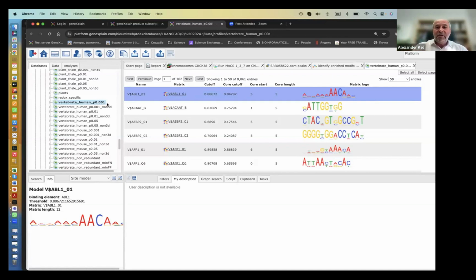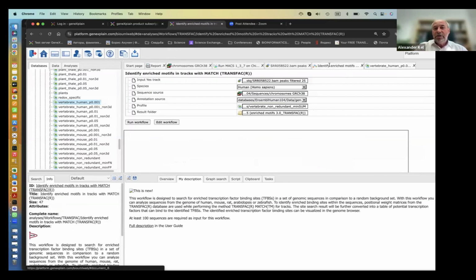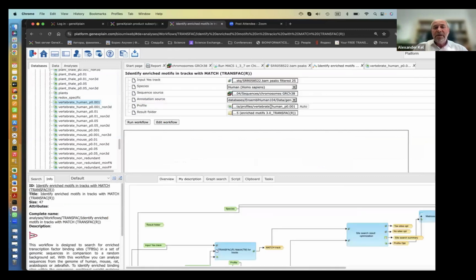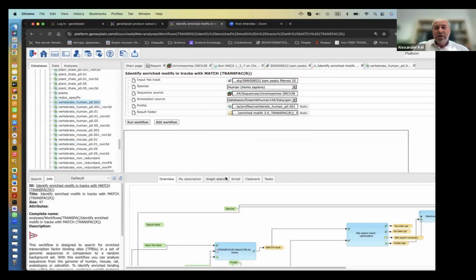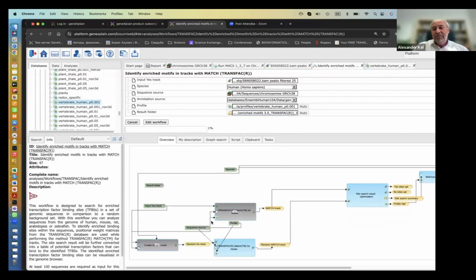All right, so that's a little bit of introduction, but we want to use this profile here. So we drag and drop it in here, and basically we are ready to start. We name the output and we run the workflow. As you can see, this workflow started to run, and it has many steps. First, it prepares this peak file into a proper format. Then it runs the site search in the regions, in the 242 peaks.